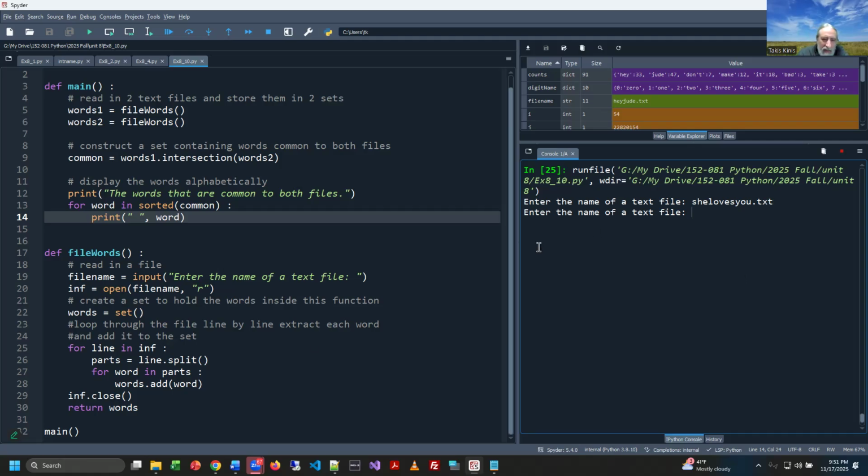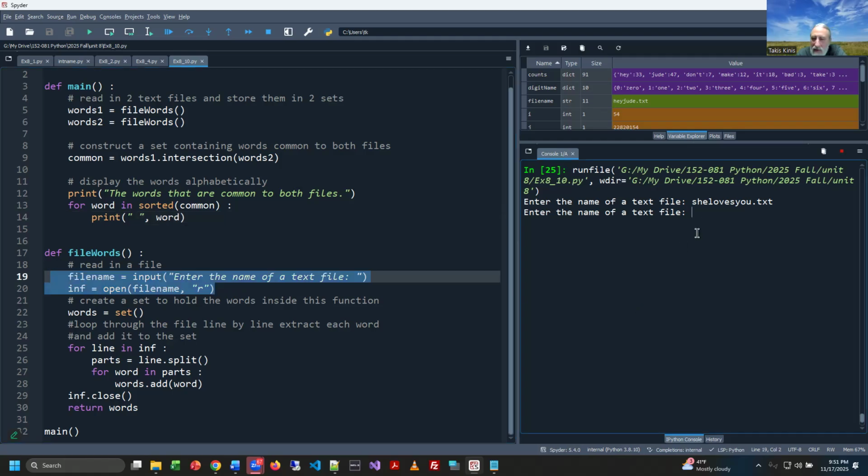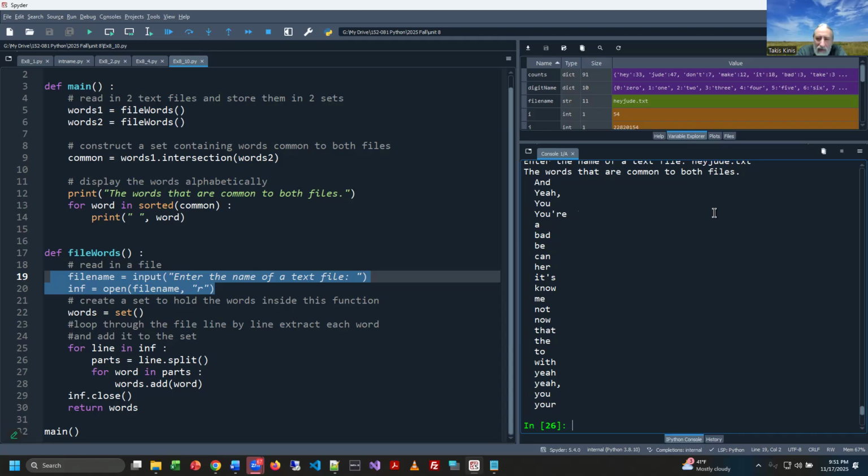Right. And once again, this should really be in a try catch, but we're not doing that here today. And then we're doing Hey Jude .txt. All right. So these are the words that are common to both files.